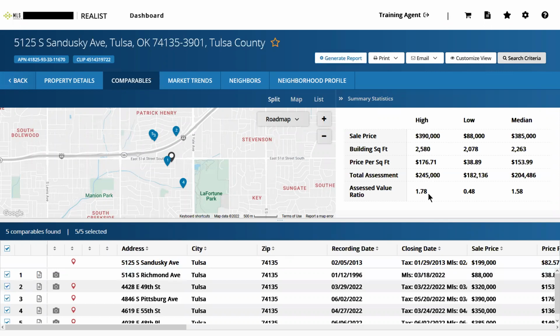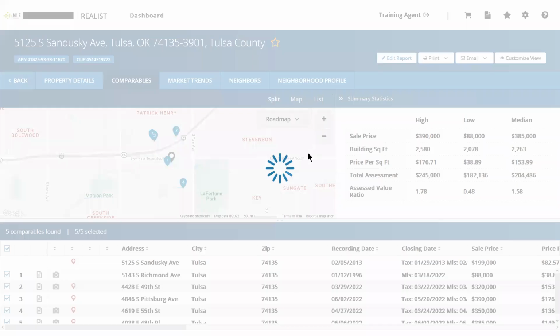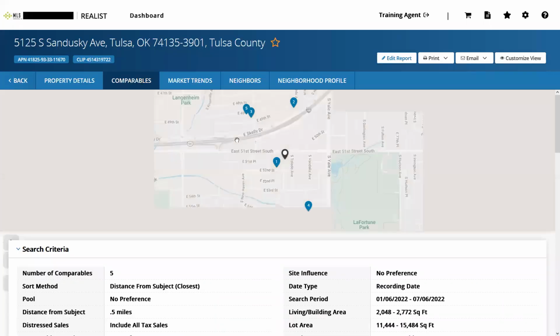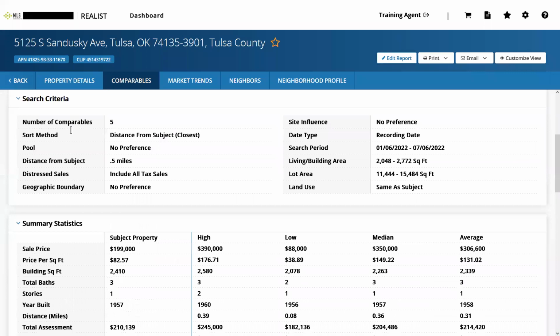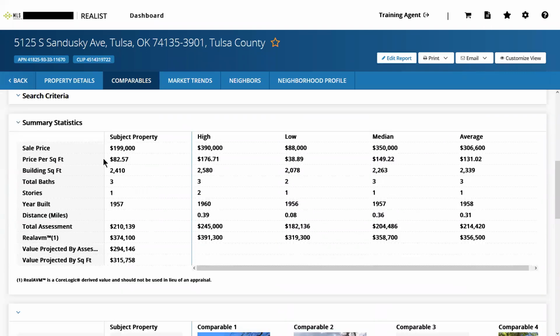So if I just jumped in here and was happy with whatever it provided to me and I just wanted to move on with my life, this generate report button will solidify whatever information I have, put it into a nice report, shows me my map up here at the top, shows my search criteria, shows my statistics: high, low, median, and average.